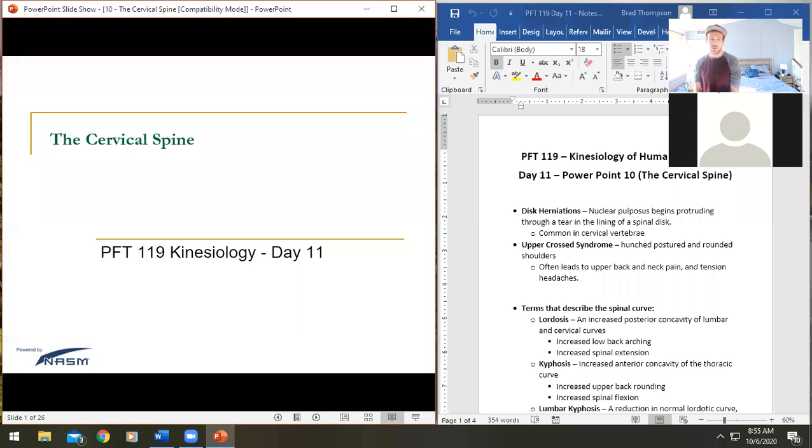All right, so today we are going over the cervical spine. This is a much gentler lecture than the last 2 days have been. But we're going to finish talking about, until now we've talked a lot about postural distortions. We talked a little bit about upper cross syndrome yesterday, which is that hunched posture with the forward head.